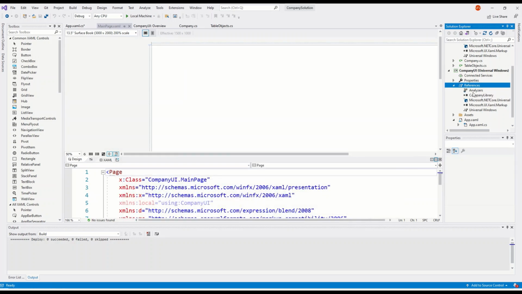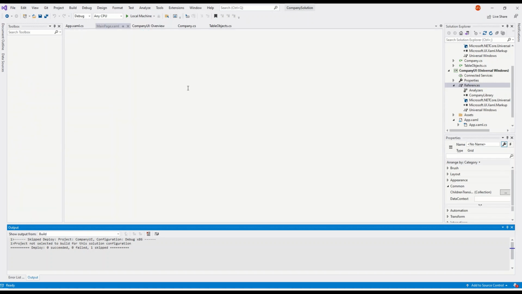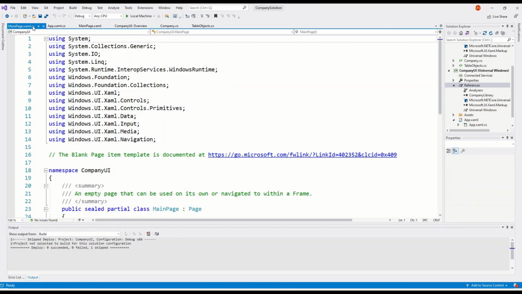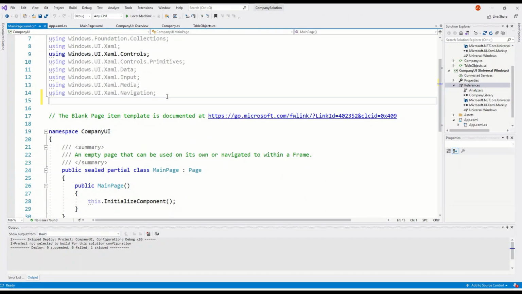And now we've added the reference to CompanyLibrary. And I'm going to go into my code behind here and bring the library into scope. So this is my main page code behind, and we're going to say using CompanyLibrary.